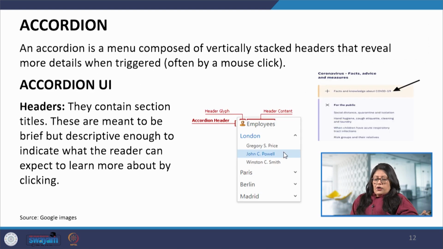Now accordion is the menu which is composed of vertically stacked headers that reveal more details when they are triggered. So we can see here that when we click on this, it opens up. Now this arrow is denoting that we have opened up, while the others are closed. If we click on them, then they will also open up and show the employees in maybe Paris or Berlin or Madrid, wherever we want to see them.